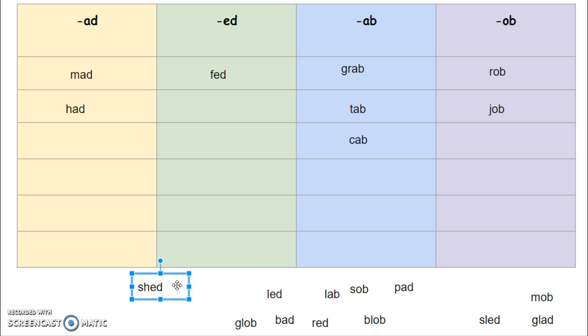Shed. We will shed our coats, meaning take them off before we come into the classroom. Or maybe we will put our rake after we rake the leaves in the shed, which is a building behind our house. Good job. It goes in the ED column. Glob. Make sure to not put a glob of glue, but just a dot. Glob. Nice job. OB column.